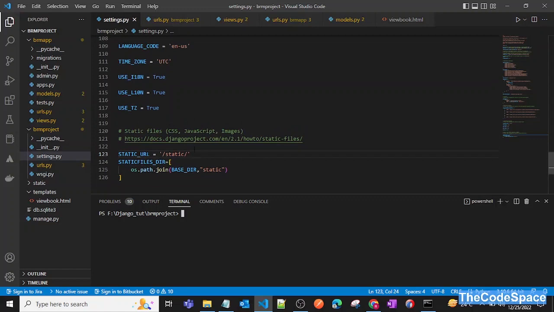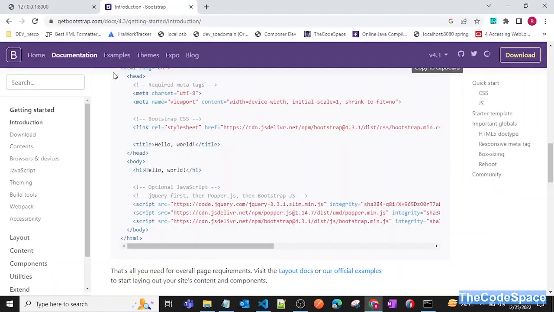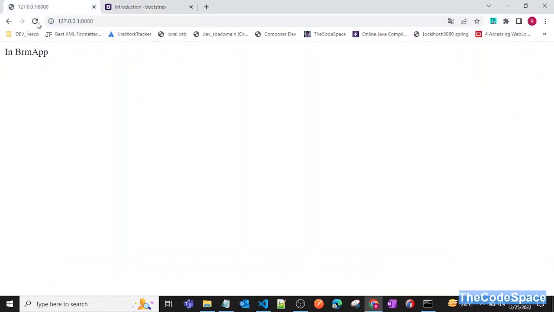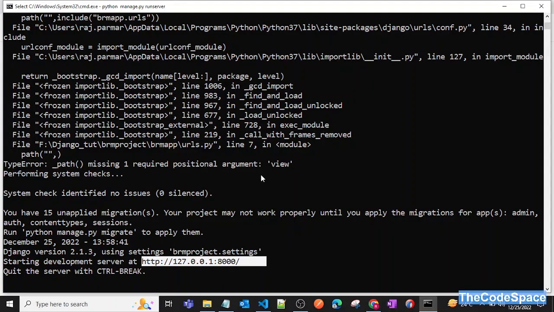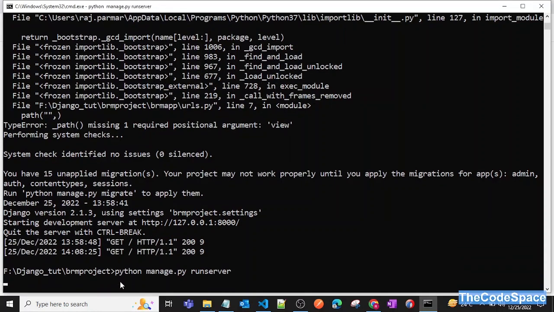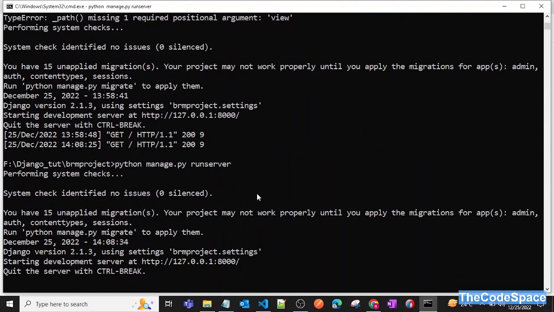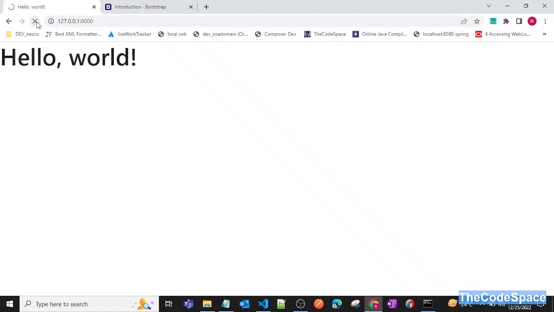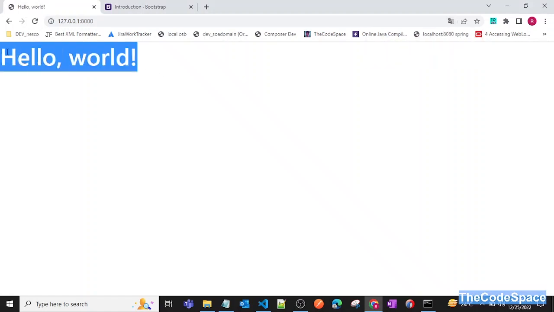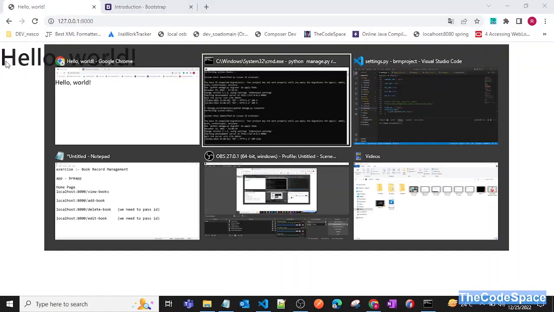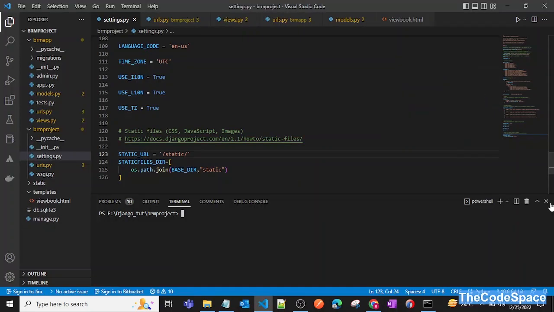Now let's run our server again, and let's check if there is any error or not. Let's reload this. Now run server. Now refresh the page, and as you can see, we got hello world. So we have successfully configured our bootstrap template with our URL into our application.